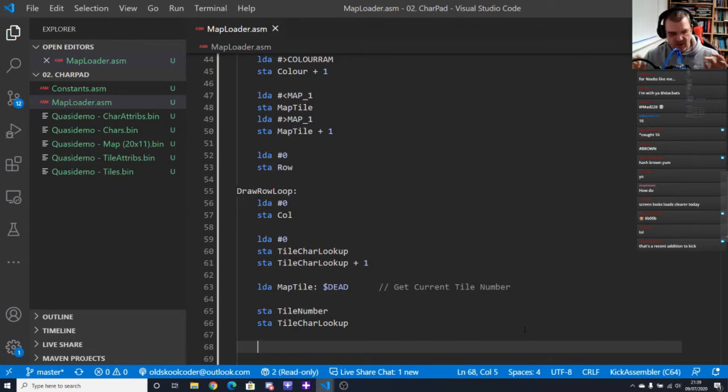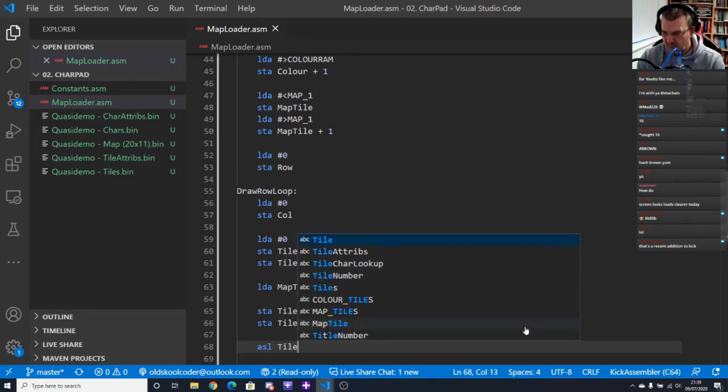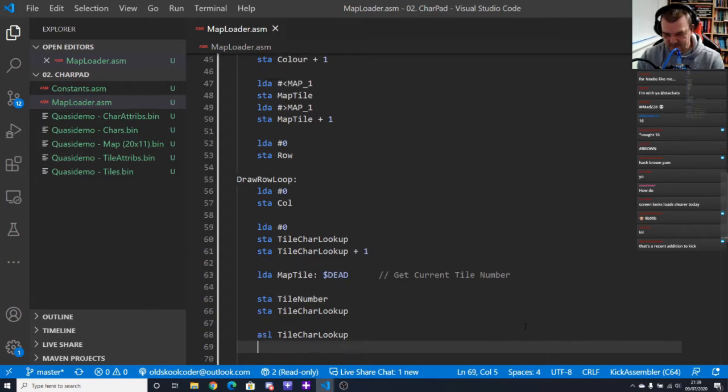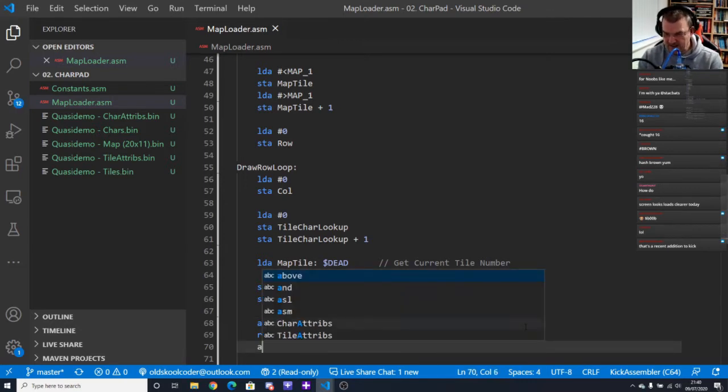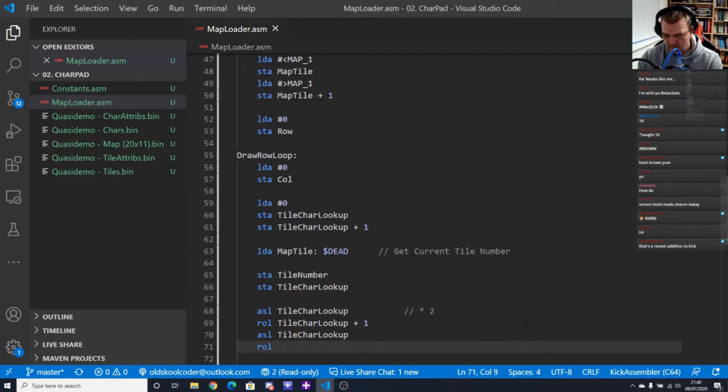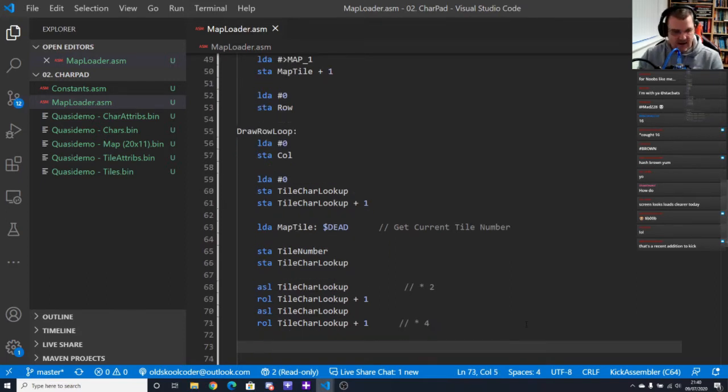But remember, that tile number reflects four bytes on the screen. So to extract the four bytes out of the tile map, we've got to multiply this by four. To multiply it, we'll ASL the actual byte, then we'll roll its next one. That's effectively times two. And then we'll do it again. Times four. Now we have got our offset of where those four bytes are in the tile map.